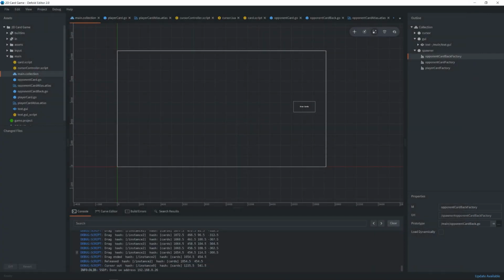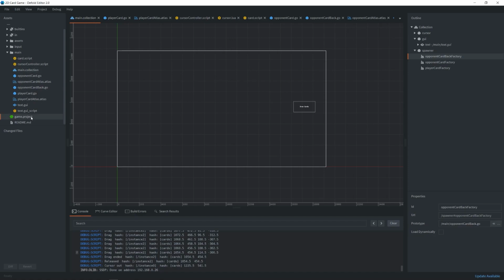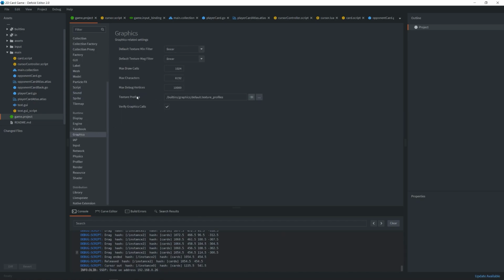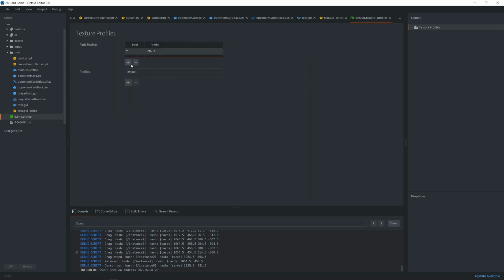Okay, so one thing that I need to take a look at, and I had to troubleshoot this by looking on the internet and found some helpful solutions in the Defold forums, which are very helpful. If you go to game.project and you go to graphics, you'll see this texture profile, which is a default profile. If we take a look at it, there are some different options here. We want to turn MIP maps off, and to do that we need to create a new texture profile because this is read only.